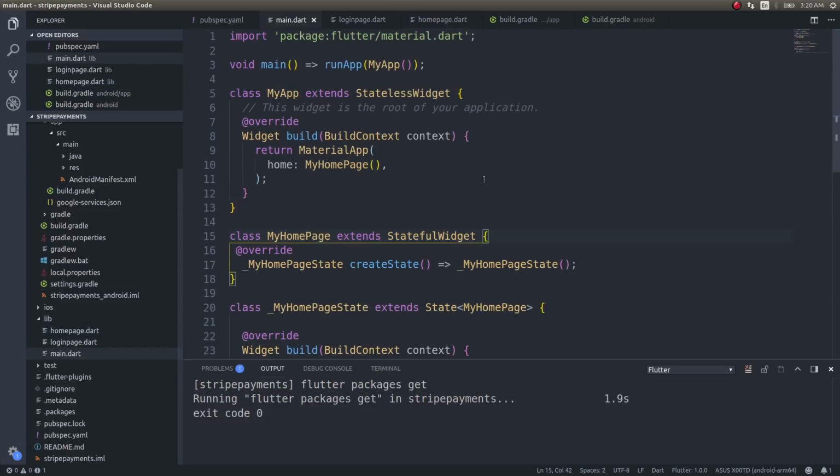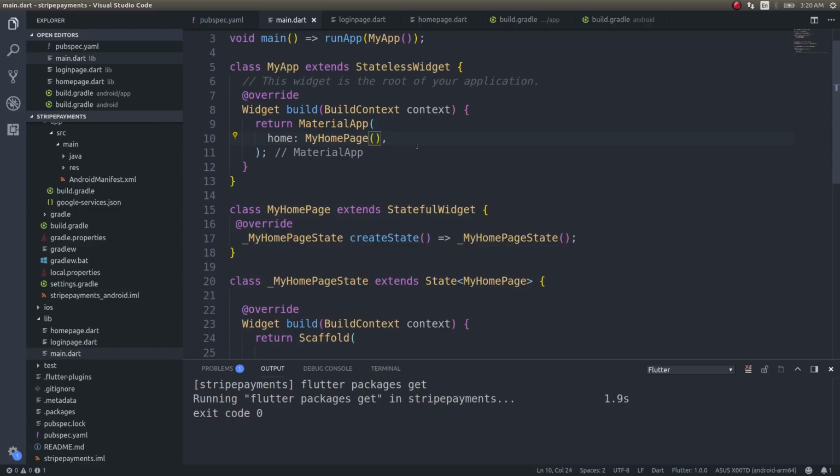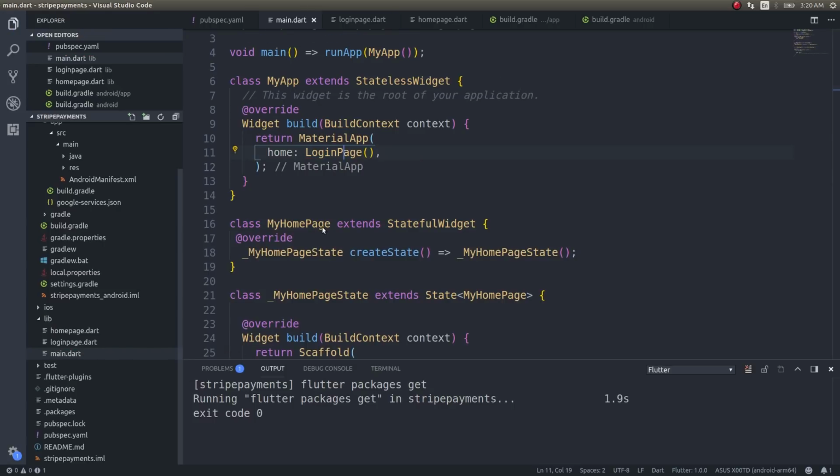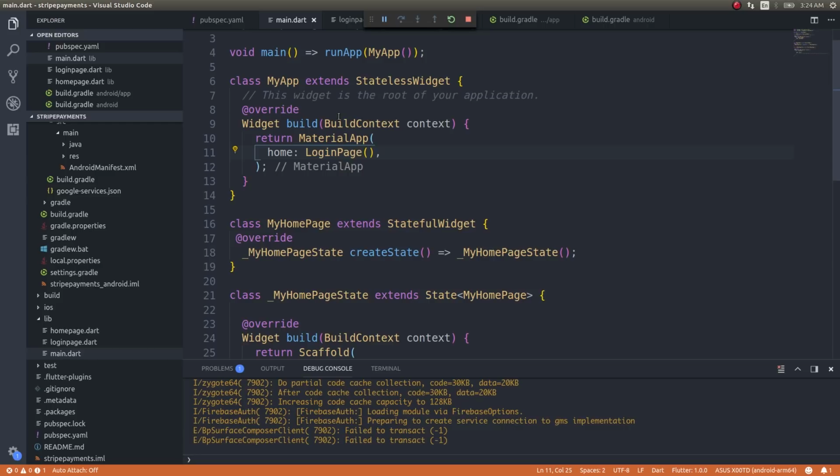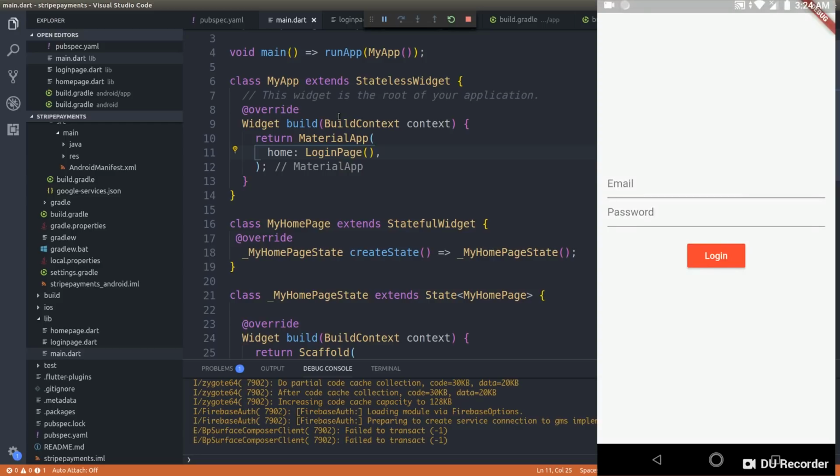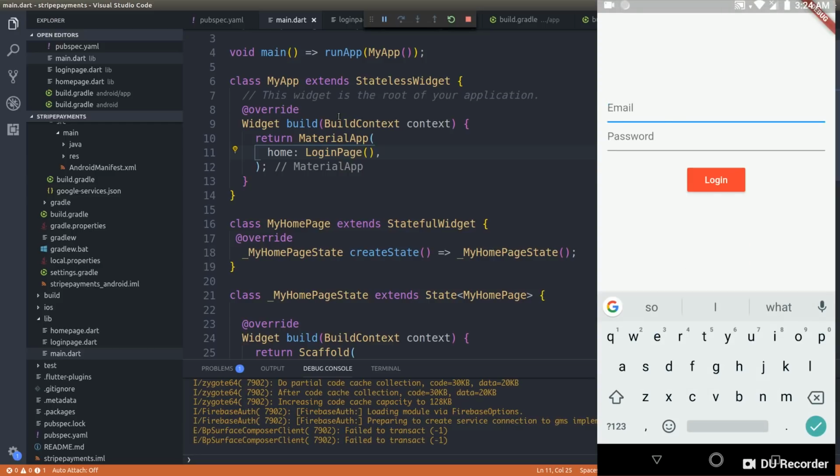Okay, so I'll reconfigure this to use our login page. Now if we run this application, it will just open up our login page. Upon logging in, it will simply take us. I'll run this and show you. Alright, now we have the two fields and a login button, right? Let's just try to log in.